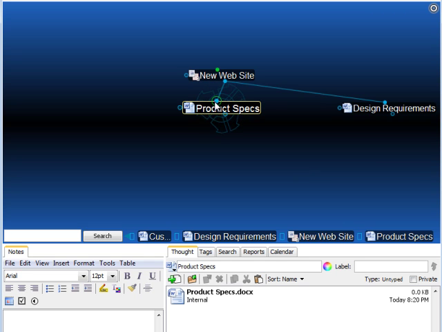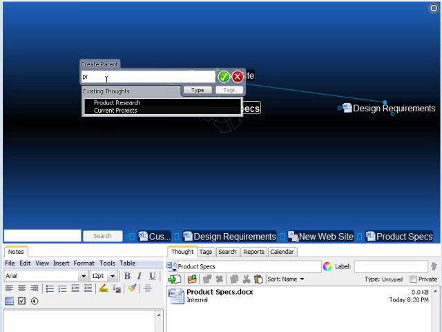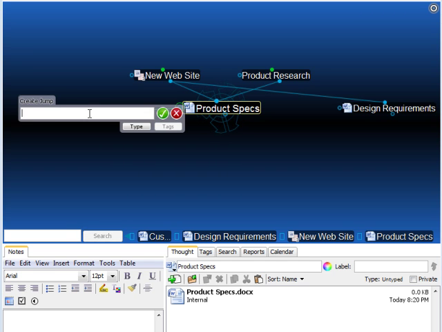So I'm going to draw a link and start typing in the word product. As you can see, I just type in the first few letters and I already see under my existing thoughts, product research. I'll double click and now I can see my product specs document is linked to both places at once, instead of being isolated as it would be in a folder. I'm going to connect this thought to my colleague Tracy.